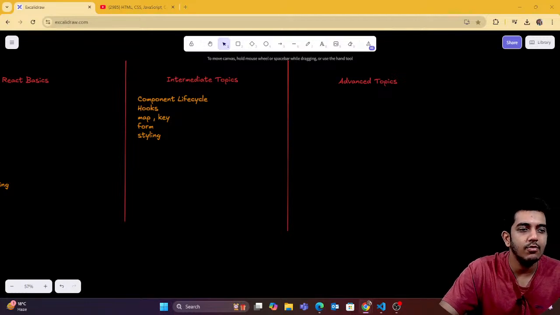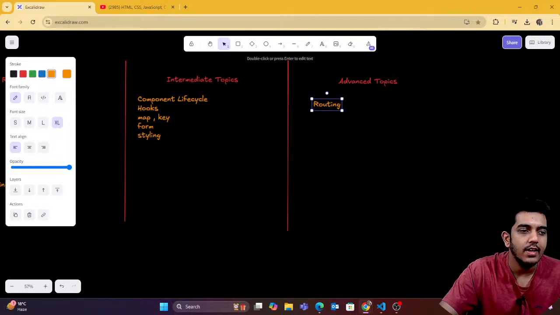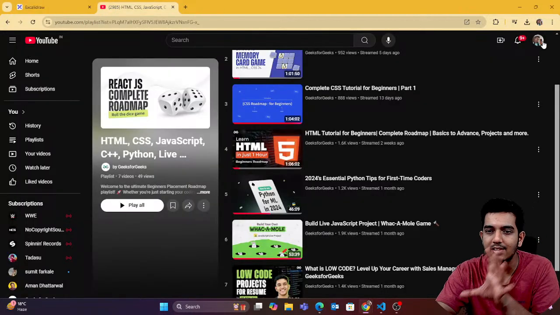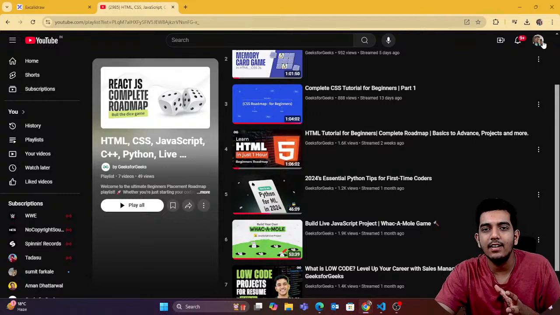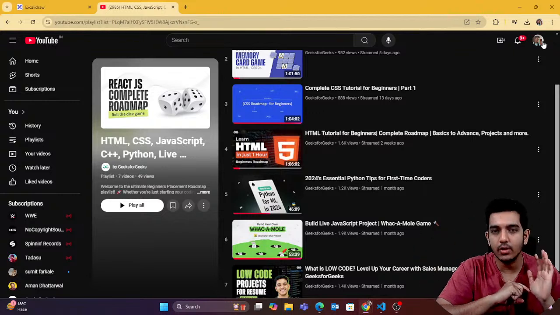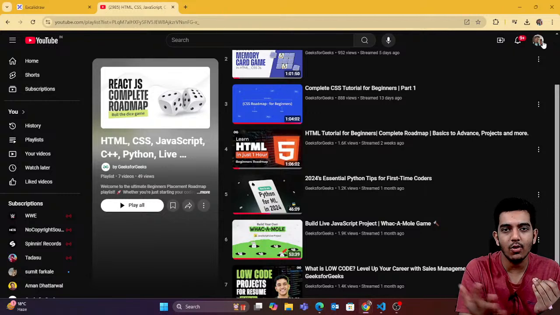So in the advanced level we have routing. Then we have state management. Suppose right now I am logged in as this user on YouTube. What I want is that whenever I go to any other page, I'm still logged in, right? So it's remembering that this user is authenticated, this user is logged in. I don't need to ask them how to log in. This user is already logged in.